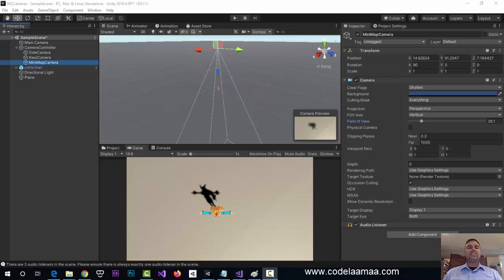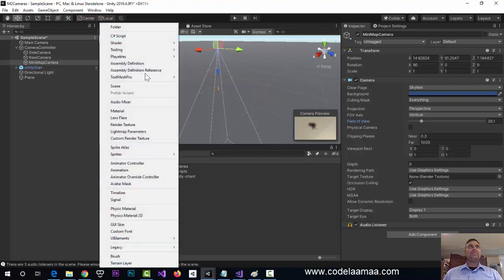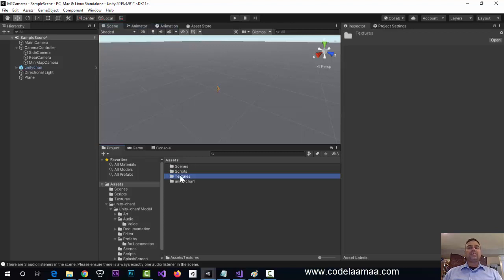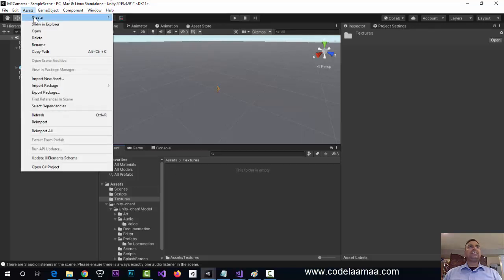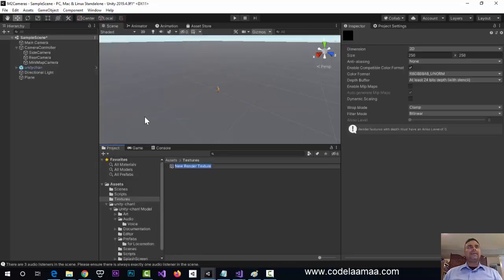So what I'm going to do is switch to project, and I'm going to create another folder. It's a new folder. I'm going to call it textures. And within textures, I'm going to add a new file. So assets, create, render texture file is what I'm looking for, or render texture, that is. And I'm going to call this Minimap render texture. All right, so I now have Minimap render texture.